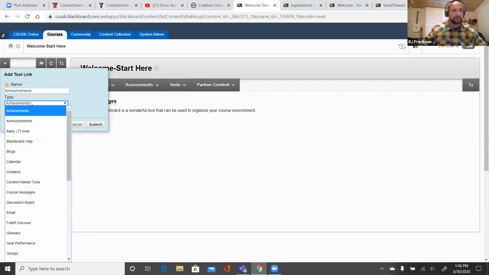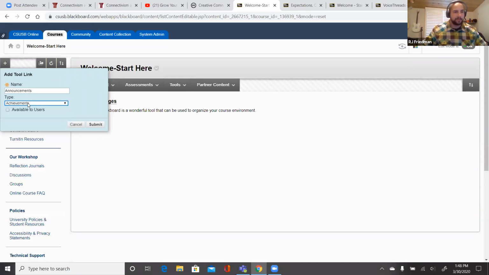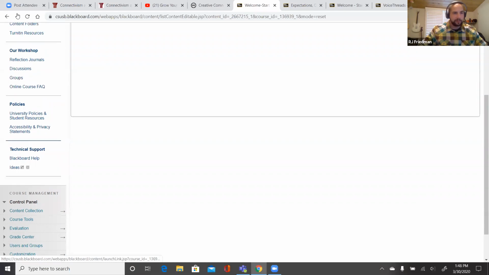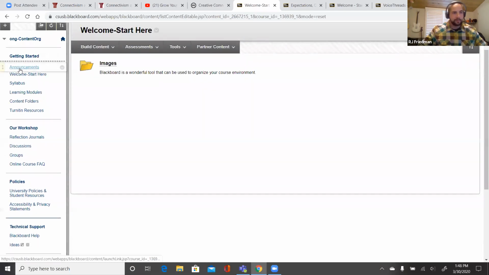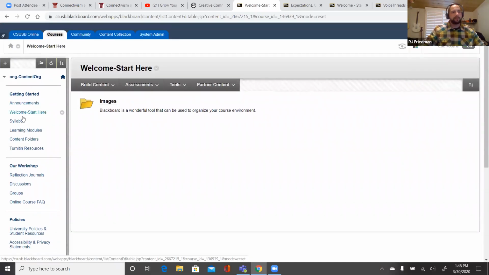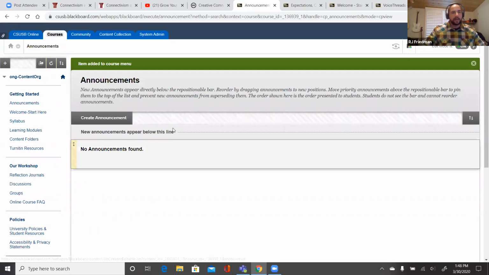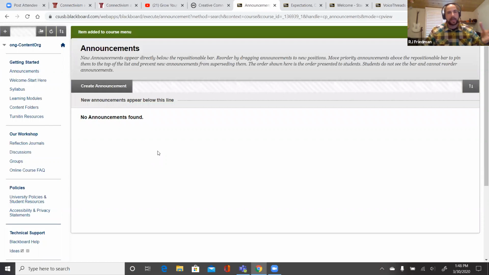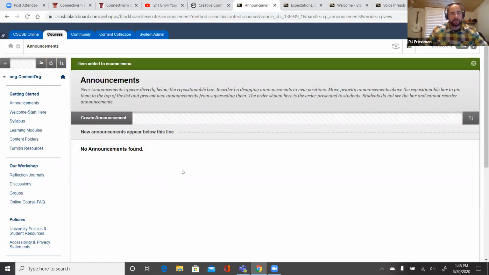Okay, announcements, and then I'm going to select from this tools box, announcements. I'm going to make it available, and I'm going to hit submit. It throws it on the bottom, but I want it up here. Okay, so now I've created a tool link to announcements, and it will be the first thing that they see. I don't have any announcements here, but if I did, I would create one, and then it would continue to build up here. So whatever you said last to them, they could just glance at a quick view.